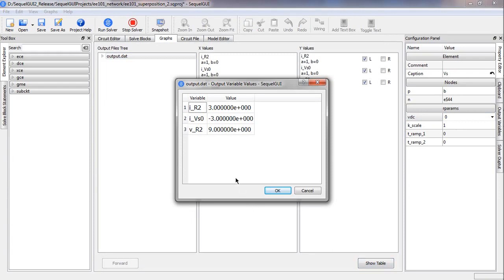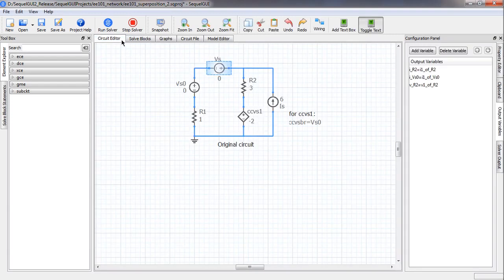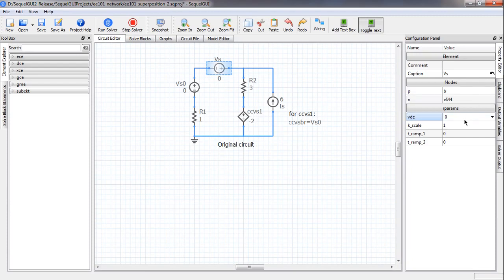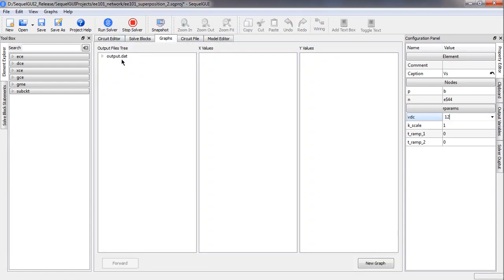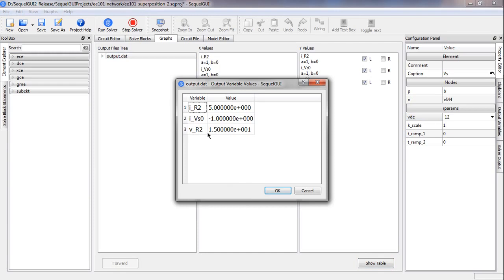And now we get 9 volts once again, as we expect. And finally, let us include both of these sources in the circuit. So make Vs equal to 12 volts, Is equal to 6 amperes, and see what happens. And now we get 15 volts, as we would expect.